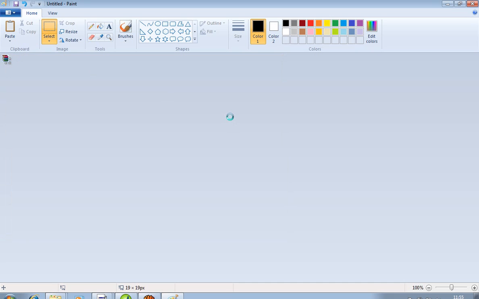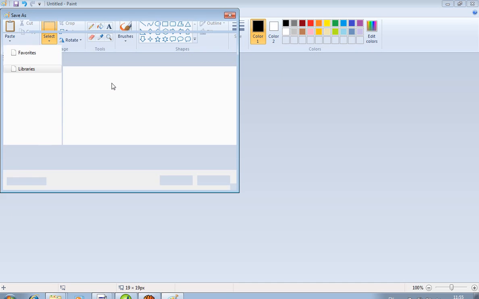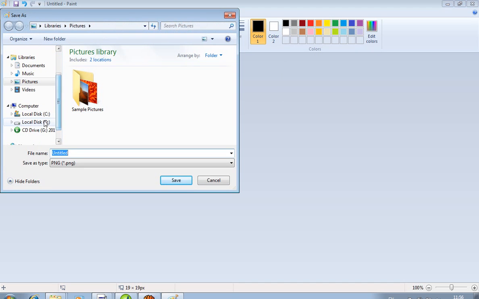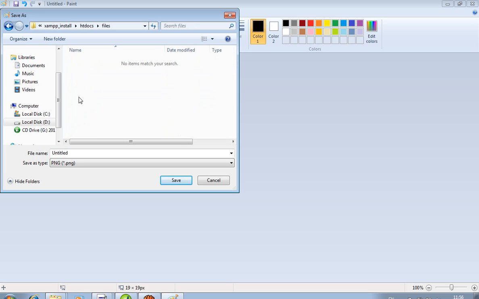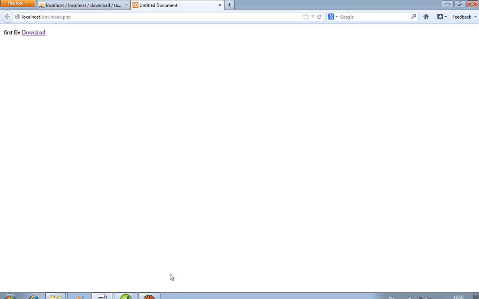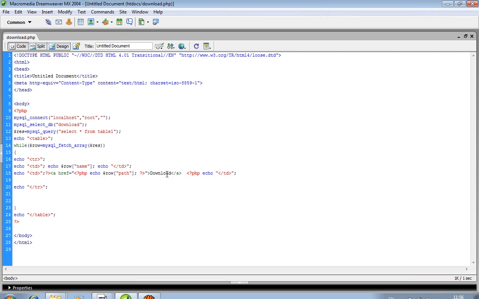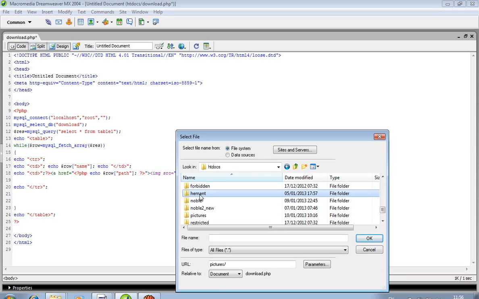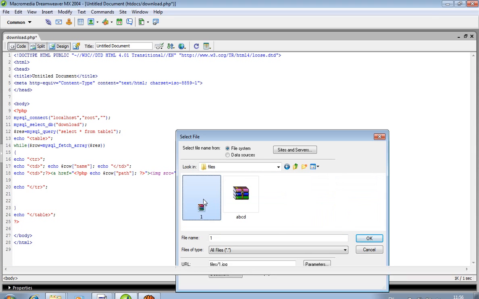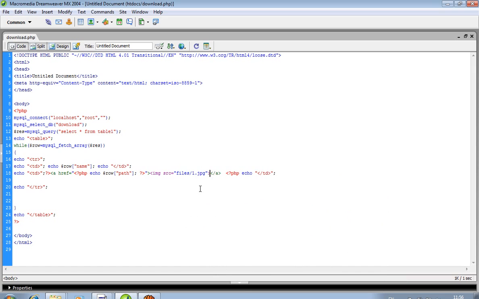Now I save this image in my virtual directory. In this folder I store this as 1.jpg. Now to replace this download, I write over here img src and I select this file, this image.